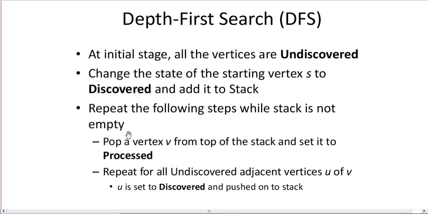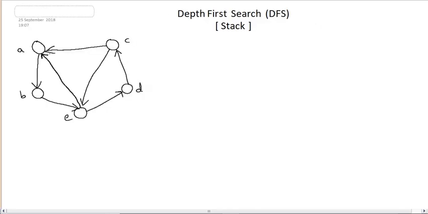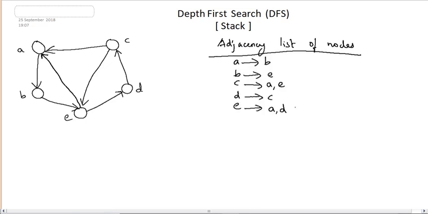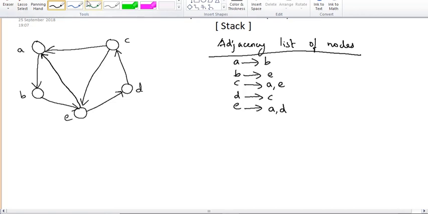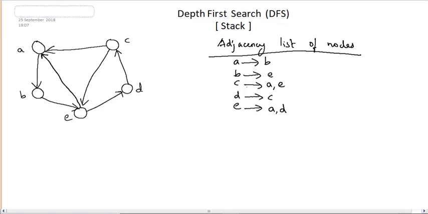Now let us move on with an example. Let me consider the same example of a directed graph. Again, we would need the adjacency list of nodes. These are the adjacency lists of nodes. Now let us start. In this example 2, I would like to start the vertex from D. So let my start vertex be D. You can take any start vertex, just check that it doesn't become a sink.